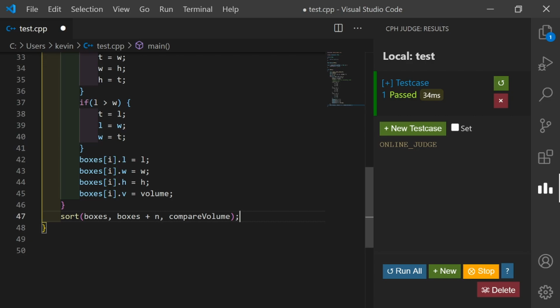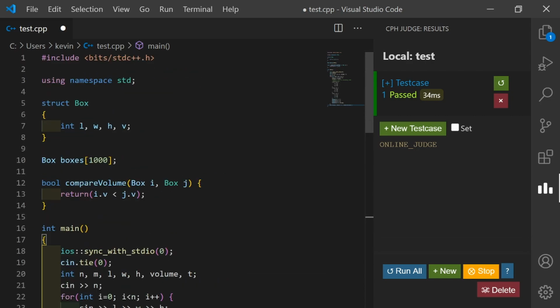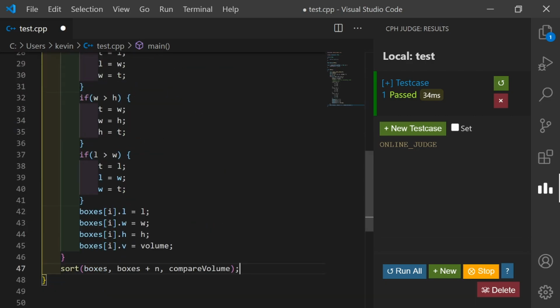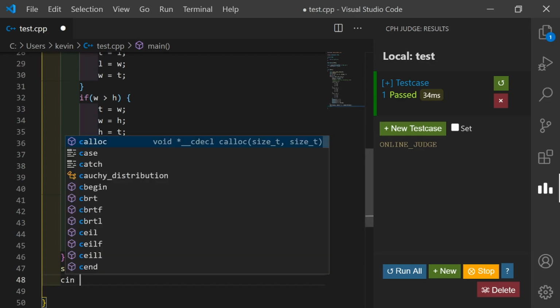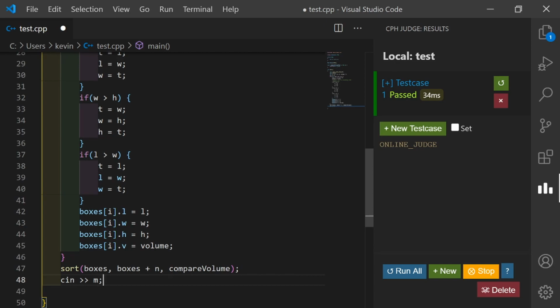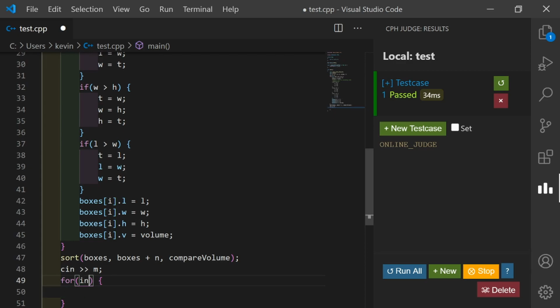All right, so now that our boxes are all sorted, and that we can iterate through them each time we go through an item, now we just need to receive the input for each of our items. So obviously we need to receive the input for how many items we're going to be actually going through, so m, and then loop through m items.